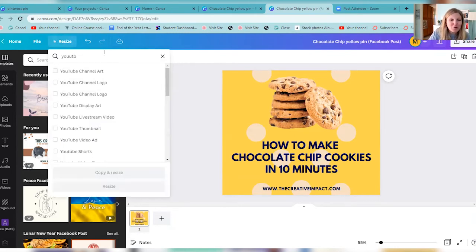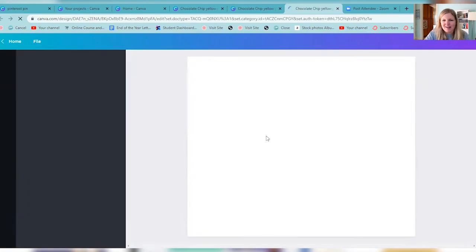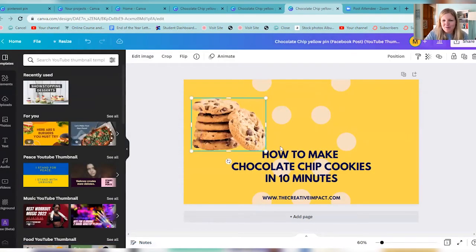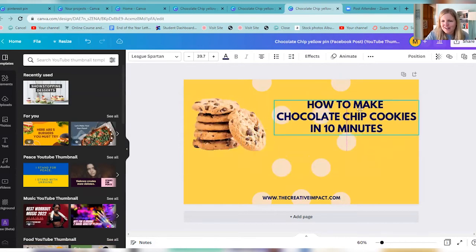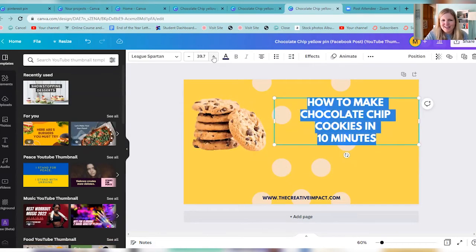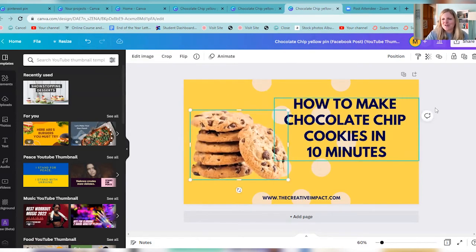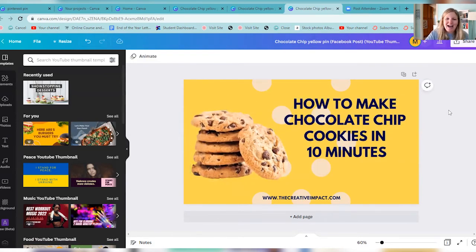Same thing if you wanted to resize it to like a YouTube thumbnail. You could type in YouTube thumbnail, click on that, copy and resize, and then this is the size you need for the YouTube thumbnail. You can switch things around. We can move this here. We could bring this over here. You can make it bigger. Make this bigger, and then there's your YouTube thumbnail. So you can see how nice that is to have that extra little feature. And then we just would change the title of this to chocolate chip yellow and keep it YouTube thumbnail.